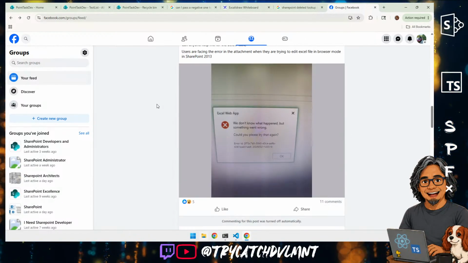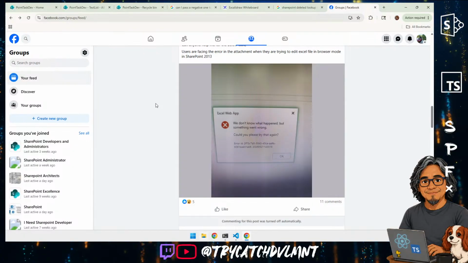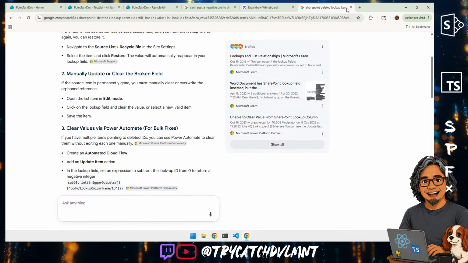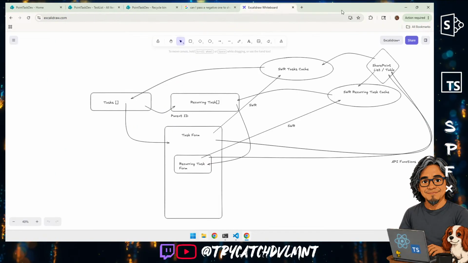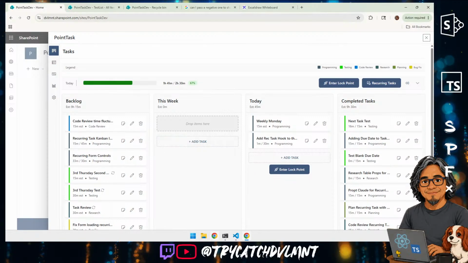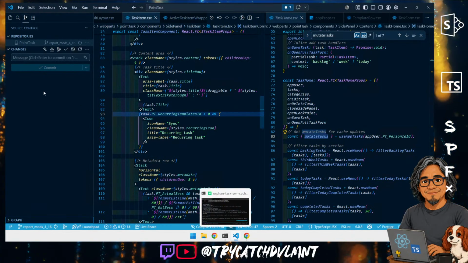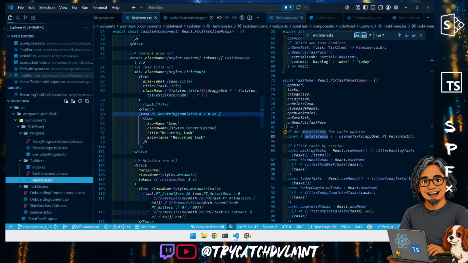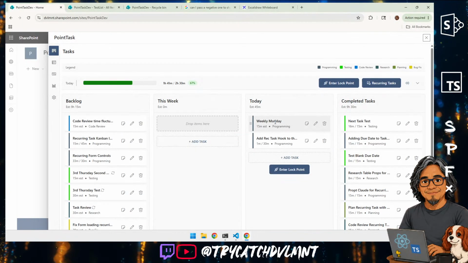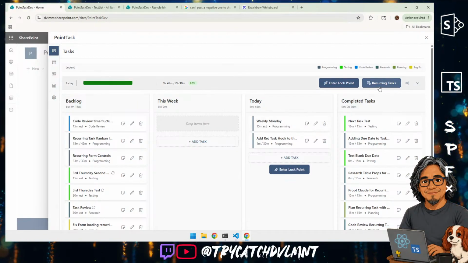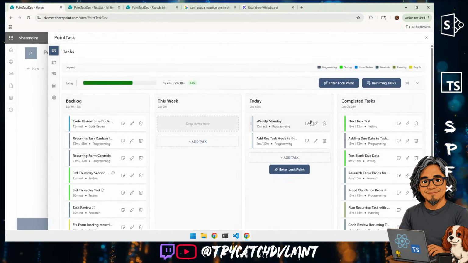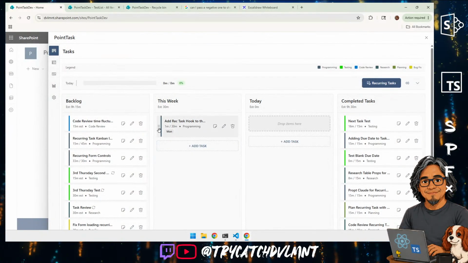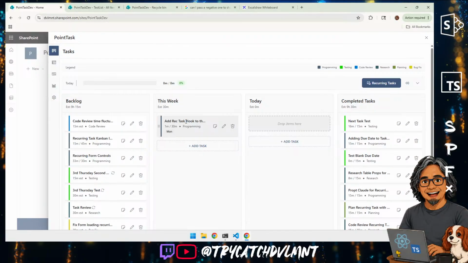I think these are all old ones. So let's get to the code. Open, delete a lookup item. We can get rid of this. So what did we leave ourselves, some tasks? I'm gonna remove this. Oh, add recurring task hook. Oh yeah.